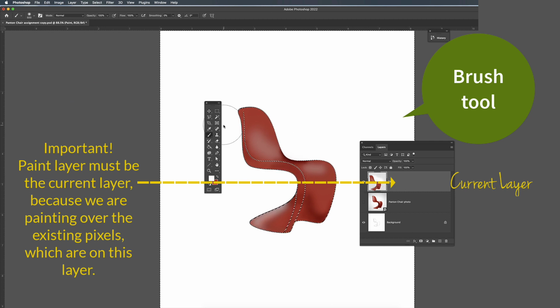Remember, it is imperative that you paint the white replacement pixels on the layer that contained the unwanted red pixels, and make sure that's the current layer before you add the replacement pixels.